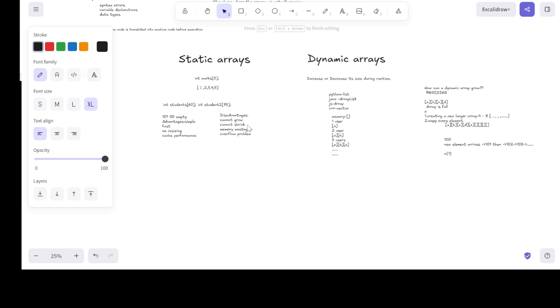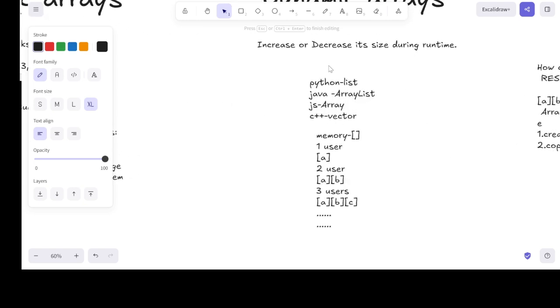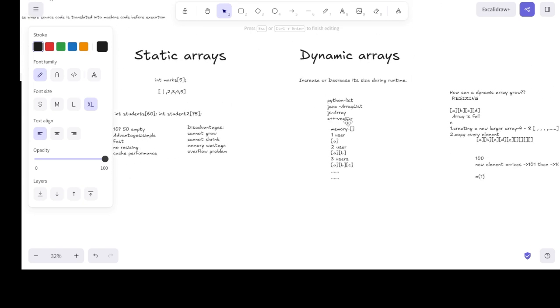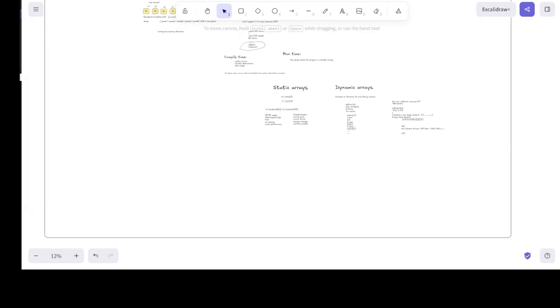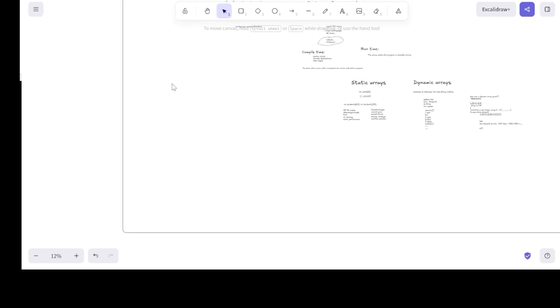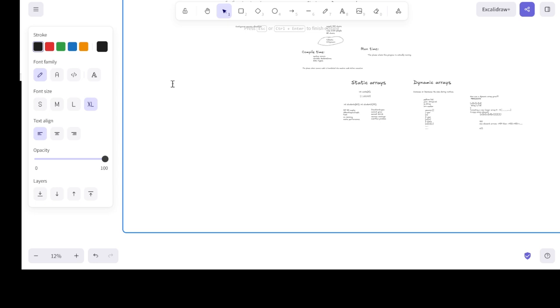Performance is faster in static arrays than dynamic arrays. Usually the static arrays are used in the language C, and the dynamic arrays are used in Python, Java, C++, JavaScript, etc. As I have mentioned here. You could see this, right? Yeah. Next, coming to the interview questions.